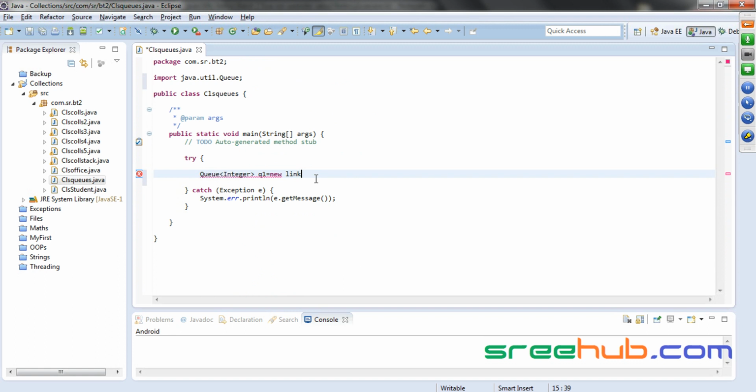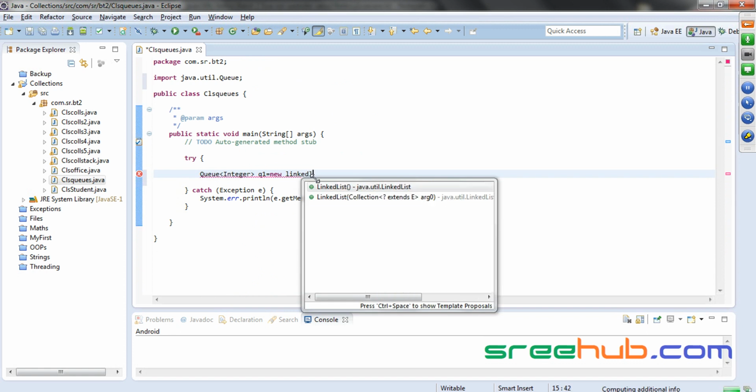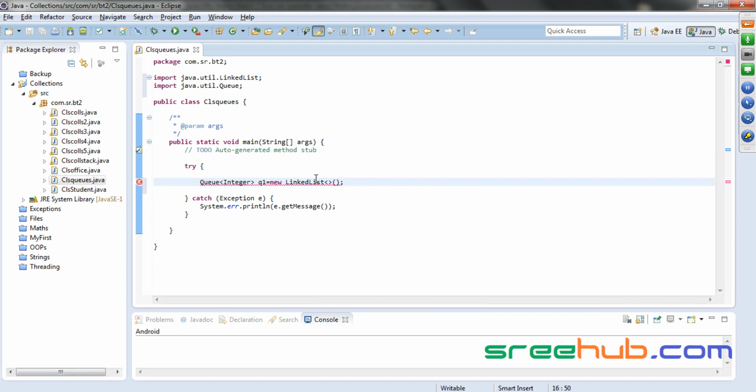Instead, you can take any one of the ordered lists. But obviously you cannot take any set, because in a queue there can be duplicate values. In order to have duplicate values and an ordered list, obviously you have to go for a linked list, which we have learned in collection items under list. You cannot take any set here, because when you try to insert a duplicate value into a set, it replaces the old duplicate value and inserts a new value. That doesn't hold good for our queue.